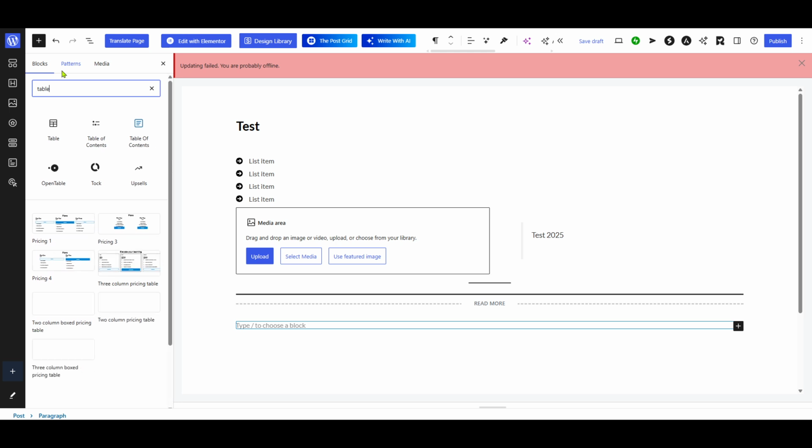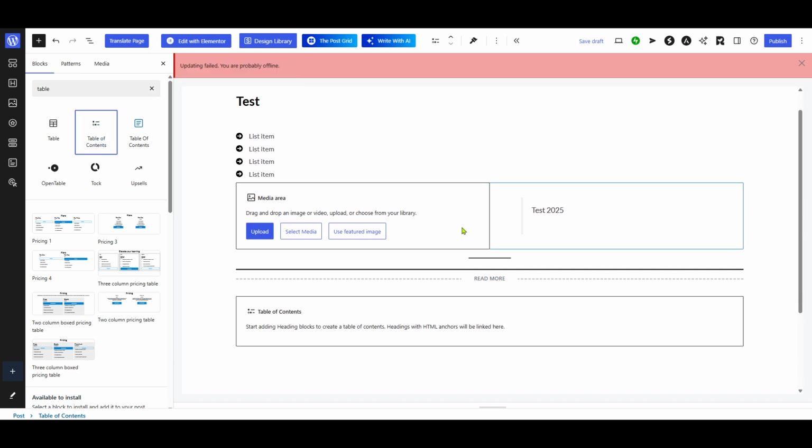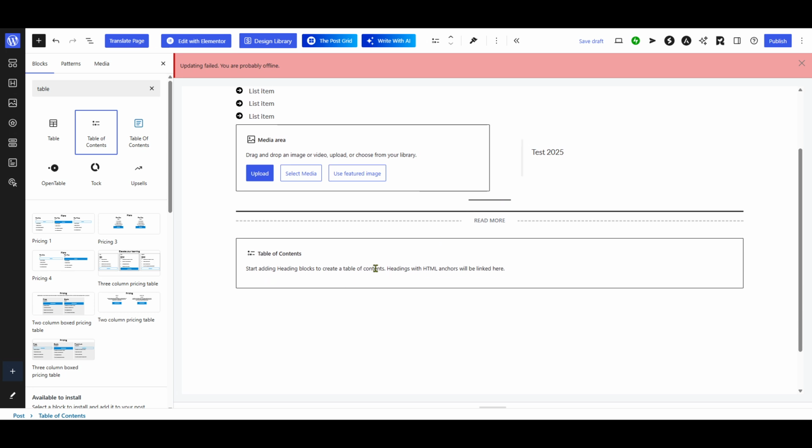Once the block menu is open, head over to the search bar and type Table. You're searching specifically for Table of Contents. This will filter the available blocks that match your search criteria, making it easy to find exactly what you're looking for without having to scroll through endless options.